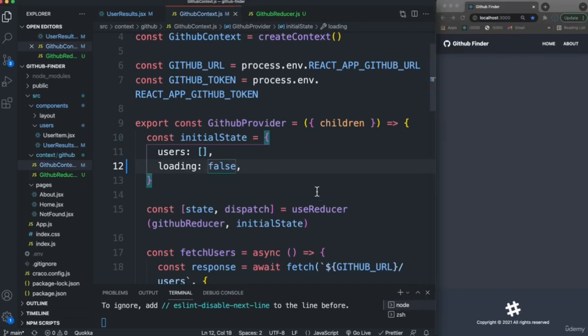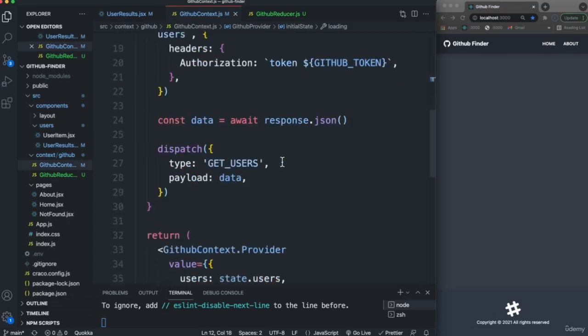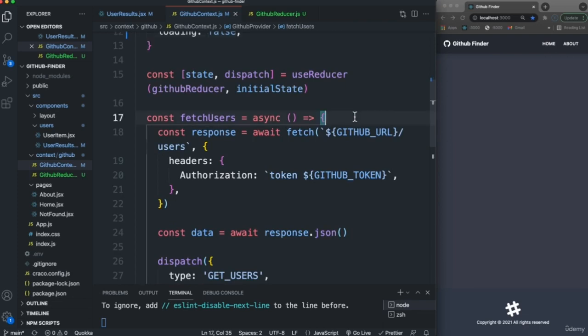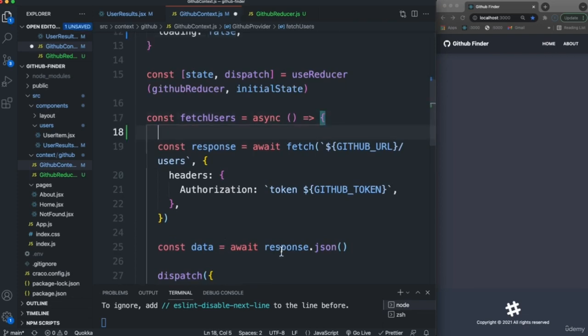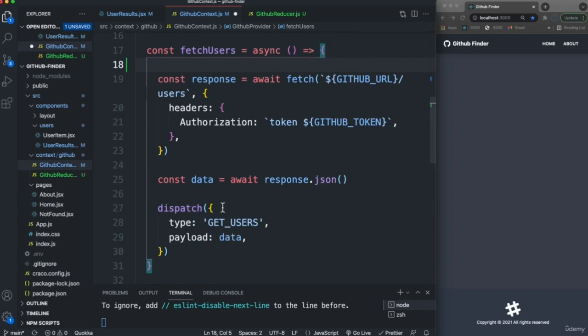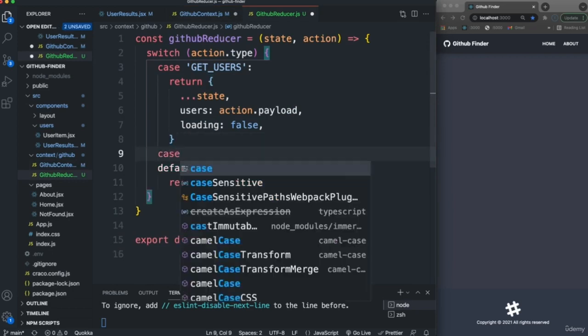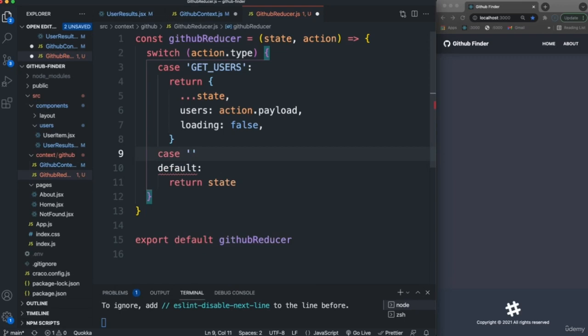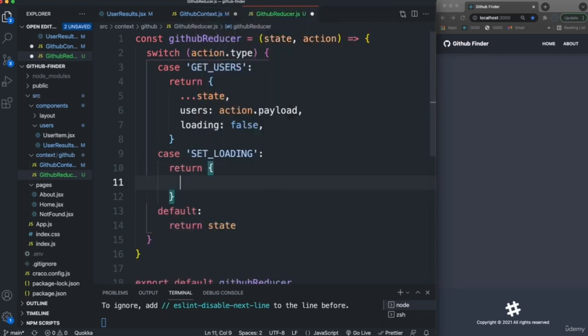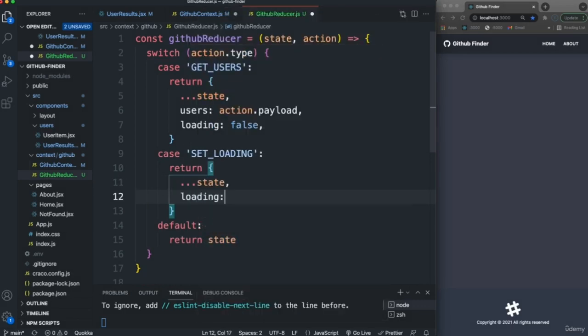But I do want to set the loading state to true right before we make any request, just like down here when we make our fetch users. So we would want to set it to true here before we make the request. It gets set back to false in the reducer, right? So what I'm going to do is add another case here. So let's say case, and if the action type is set underscore loading, then we want to return our current state. So we want to just spread across the current state and then set loading to true.